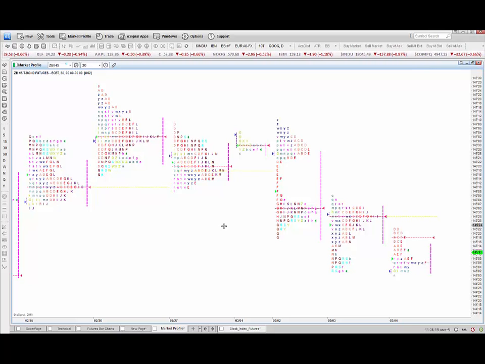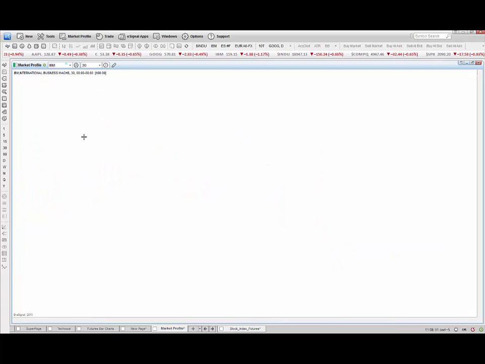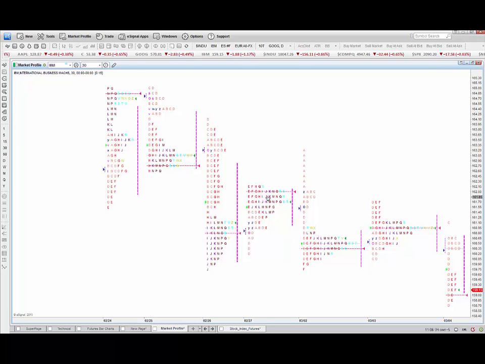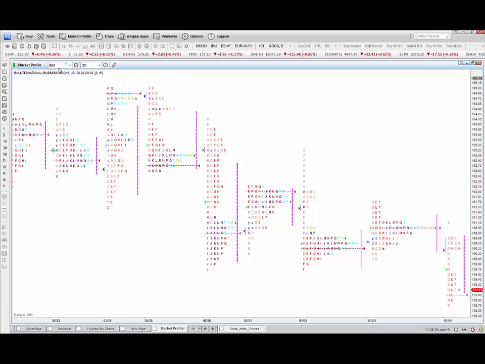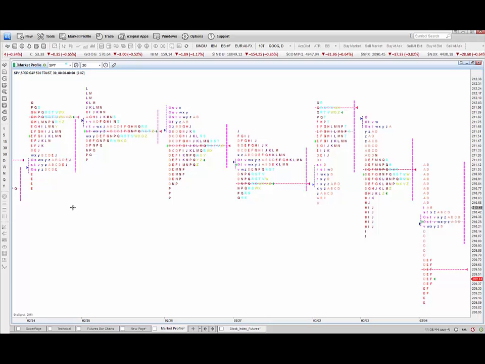Now, understand, all tradable contracts can be displayed in the market profile graphing format. For instance, stocks. Here's IBM. ETFs. Here's the S&P Spider. Forex. Here's the Euro FX Cross.